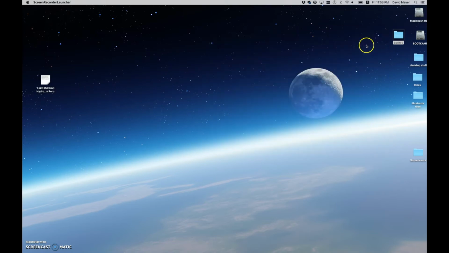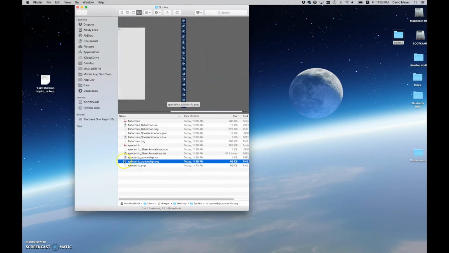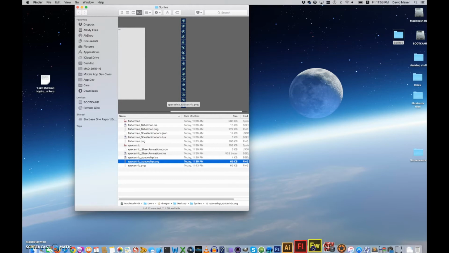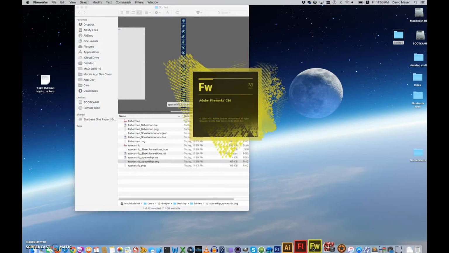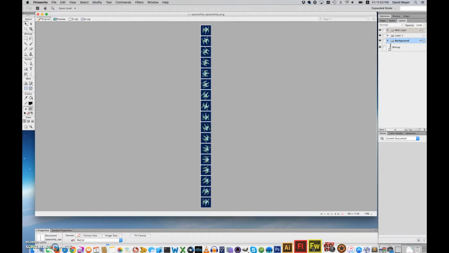So first I'm going to go to my sprites folder and pull up the sprite sheet that I created. That is the _spaceship.png file, and I'm going to open it up in Fireworks. Now notice that the backgrounds of these sprites are blue, and we don't want blue, obviously.